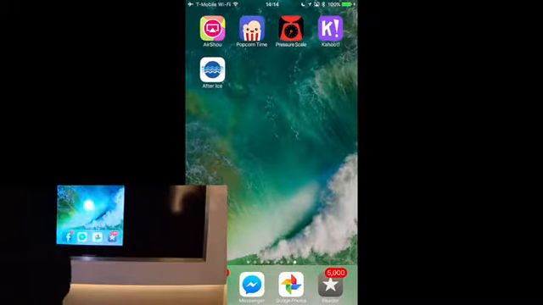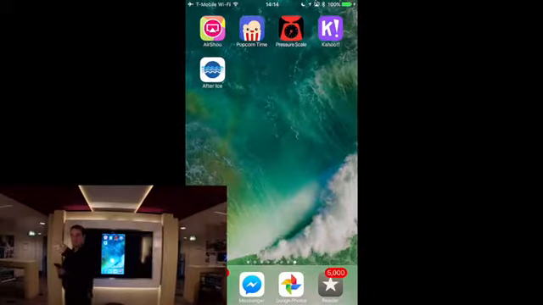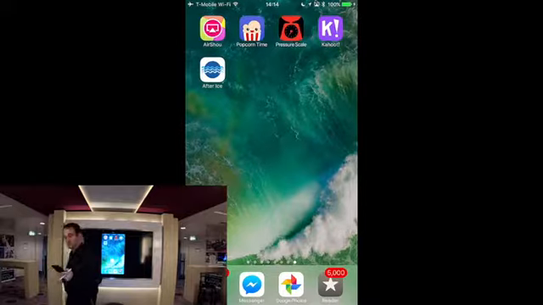Now, reorganizing apps. Yes, your question? On Safari, when you do the AirDrop, it just gives you the link. It just gives you the link, yes.